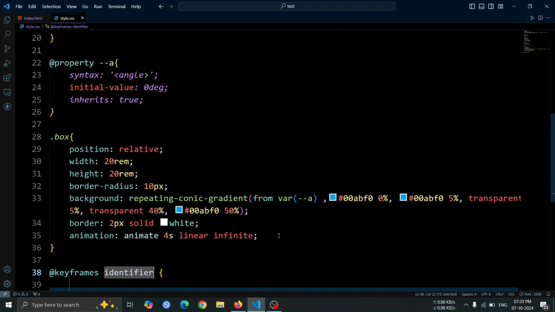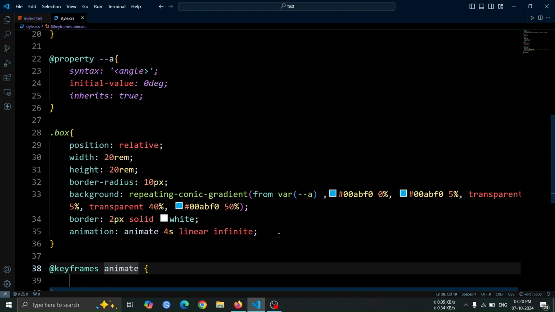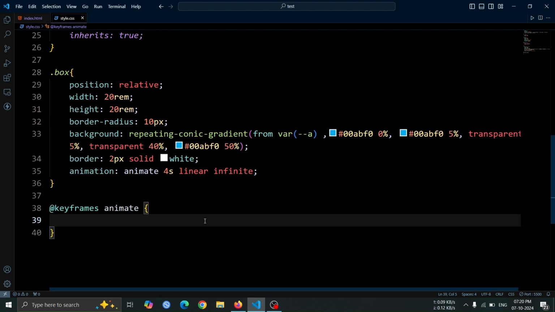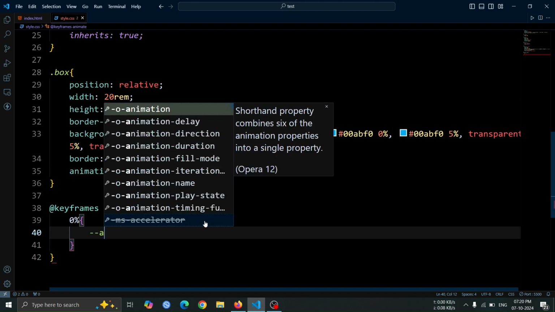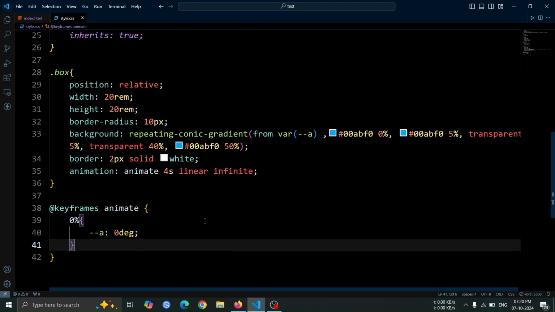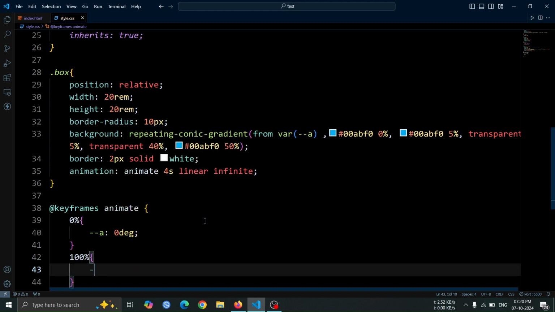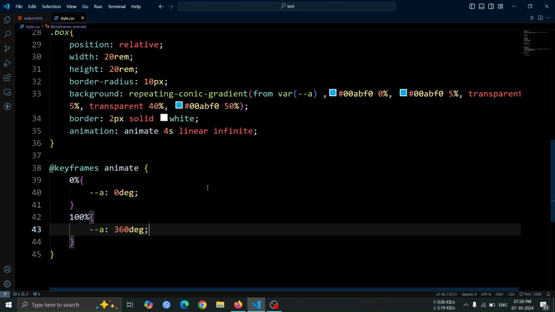We'll use the @keyframes rule with the name animate. Inside the @keyframes, we'll define the 0% keyframe, setting --a to 0deg. For the 100% keyframe, we'll set --a to 360deg, allowing for a full rotation during the animation. Open the browser, you'll see that the background is rotating continuously due to the animation we just created.